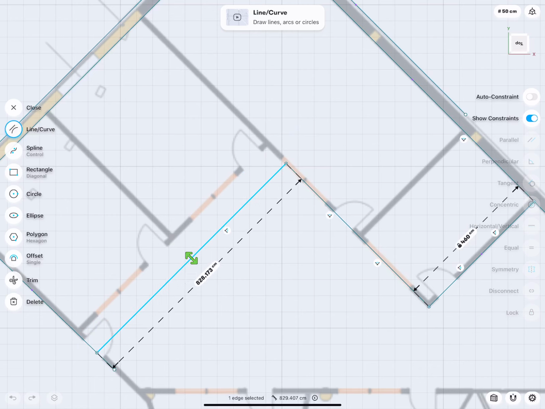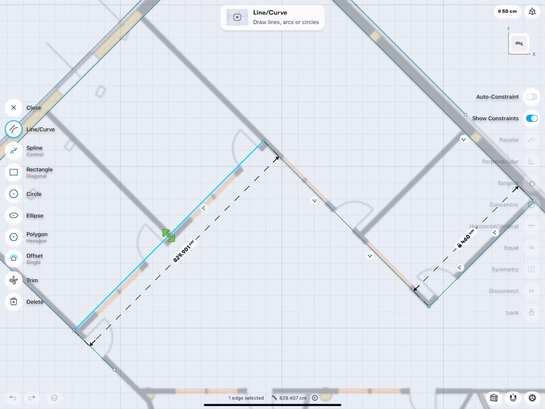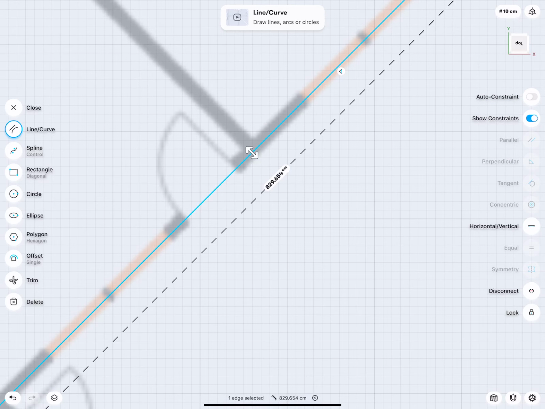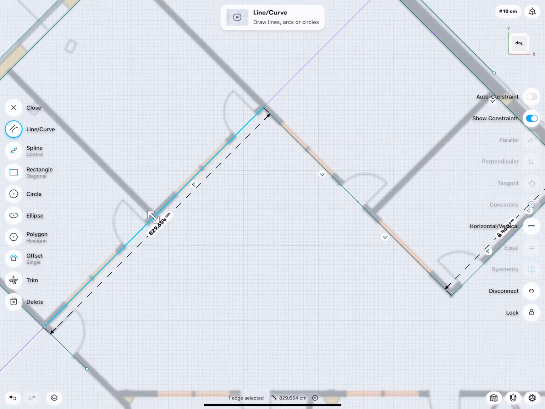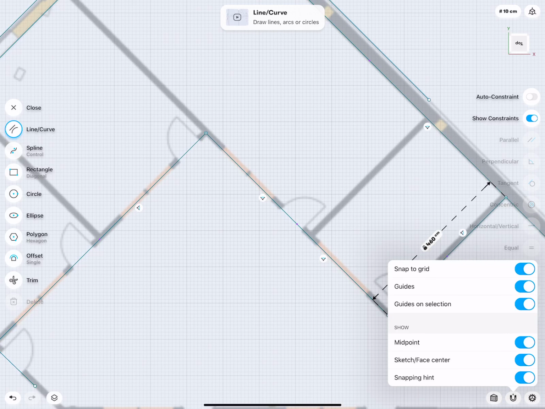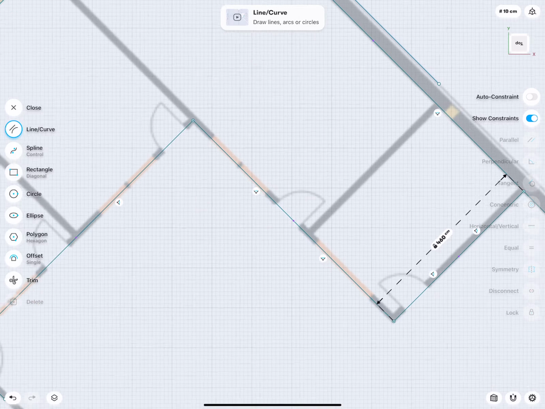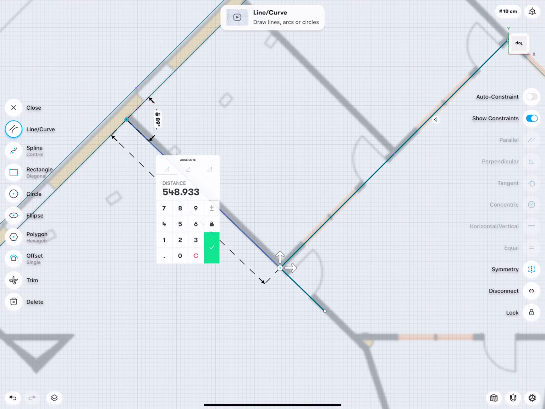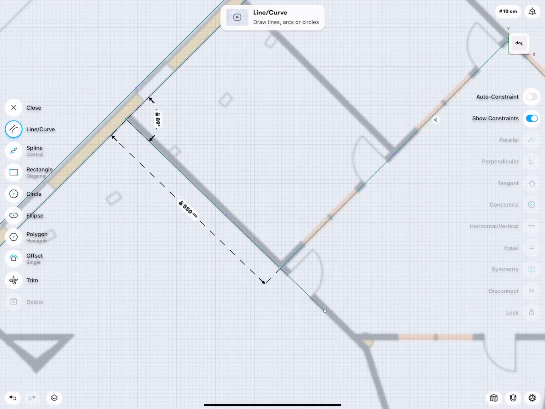Now when I select a line, you see here I can just slide it really nicely. Let's get a little bit closer. This is also snapping to the grid. If you do not want the grid snapping, we can turn all these snaps off. I can also select this point and this point and then specify this should be 550 centimeters. Maybe 560. Very good.